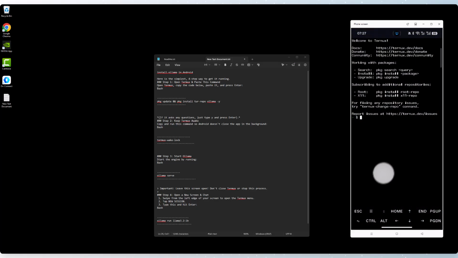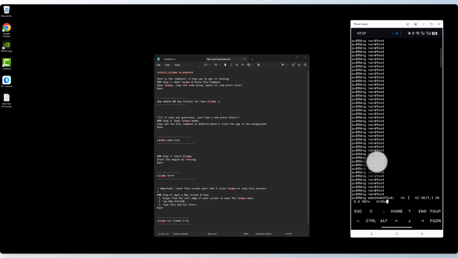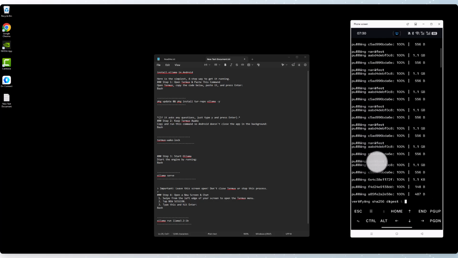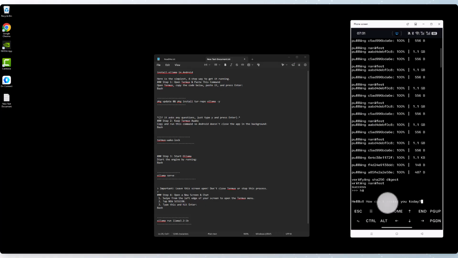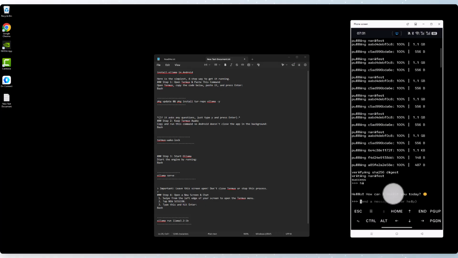and return here to Termux. Paste it right here, and hit enter. Okay, it starts downloading our model. Okay, for example, let's say hi. Okay, it works. Let's see.